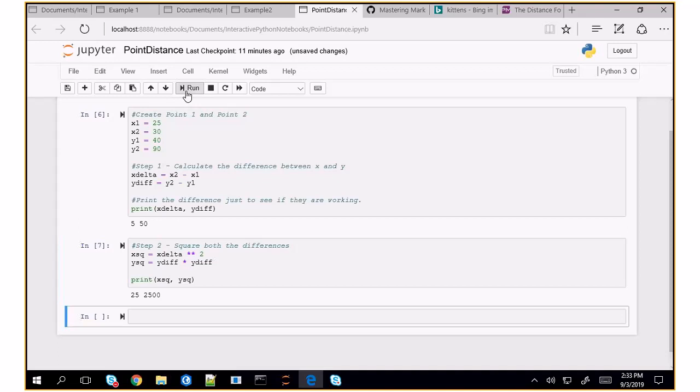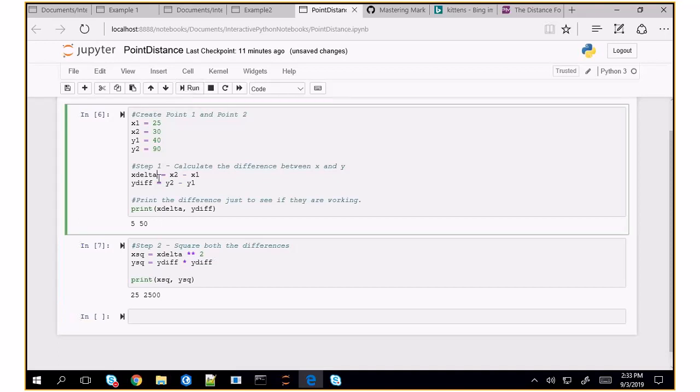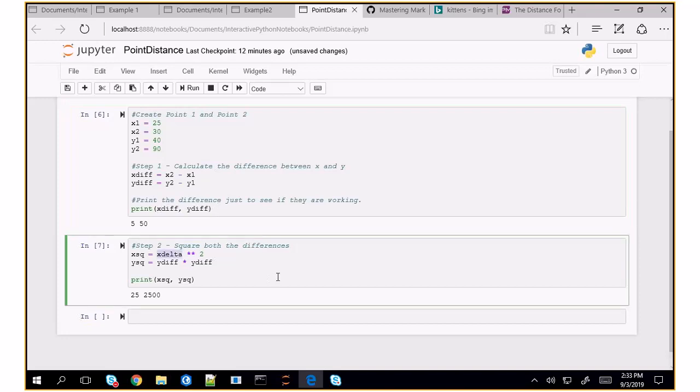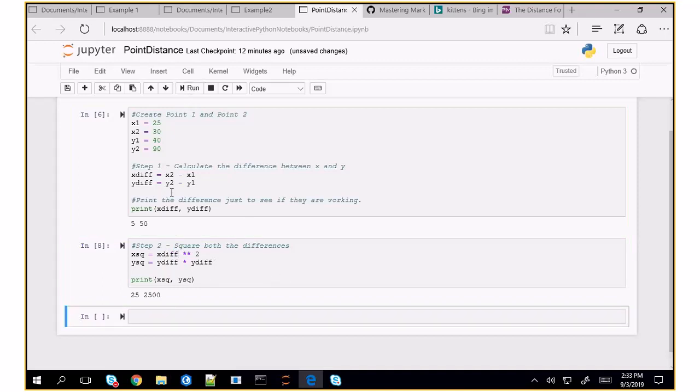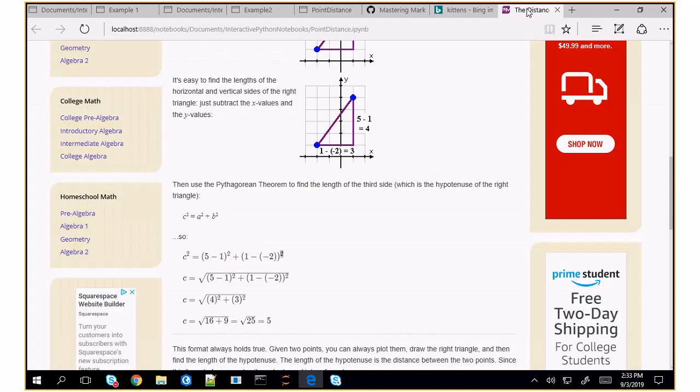Now, you also might be asking, how did you know to rename this? How did I know that I needed to calculate the difference in order to get the distance? Well, maybe I didn't know that, but I'm just implementing this formula here.